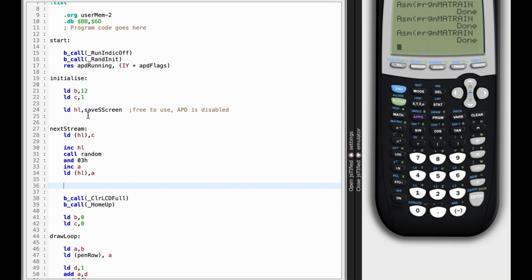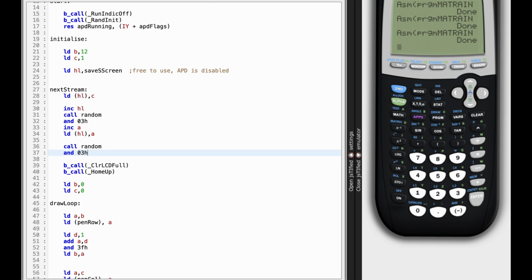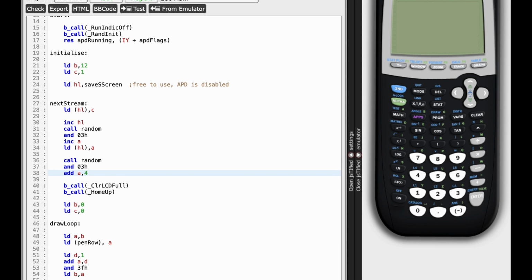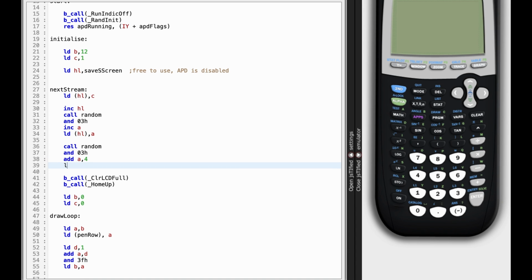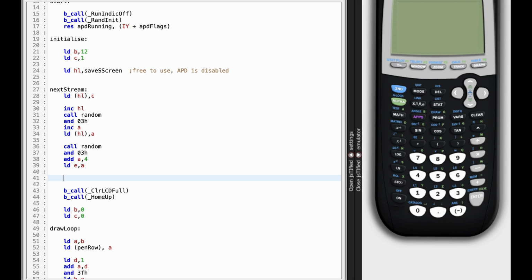Now we need to generate the character set. I've decided in terms of the screen height and how many characters you can fit, between 4 and 7 characters is great. Let's get another random number, so call random. Mask it to 3, so we just get 0, 1, 2, and 3. Now I want to add 4 to it, so we'll add 4, which gives us a number between 4 and 7. Now we need to save this count. We'll save it in E because we need to know how many times to loop around to add the next character. And now we're going to start with the initial row.